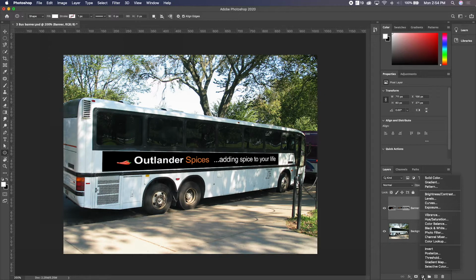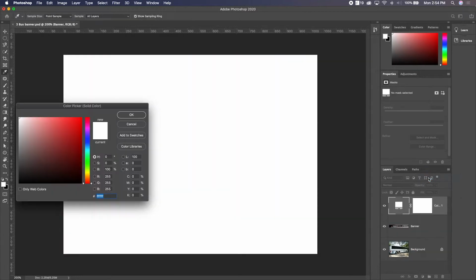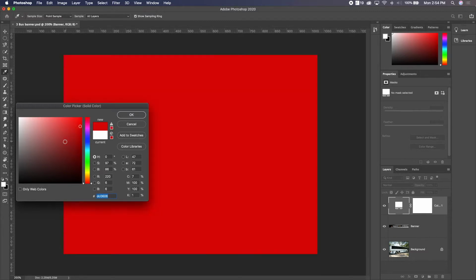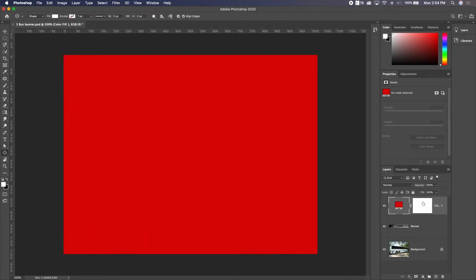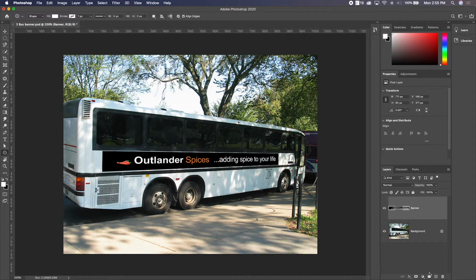Right? So an adjustment layer, for example, like solid color, if I go ahead and click on that, it is just going to fill my entire artboard, or my canvas rather, with a solid color. I can choose what color that is. Okay. Now, at any point, I can grab this and decide I don't want this anymore. I can drag this layer to the trash can. Okay. Nice and easy.